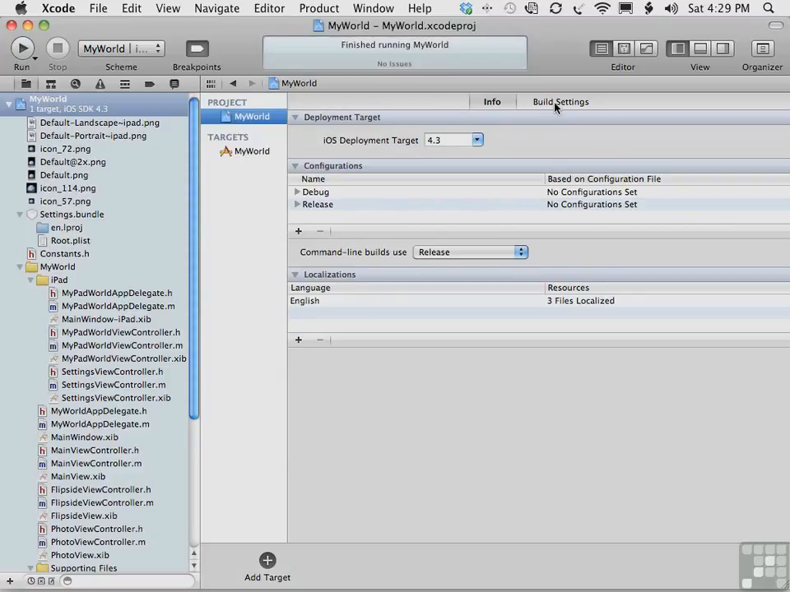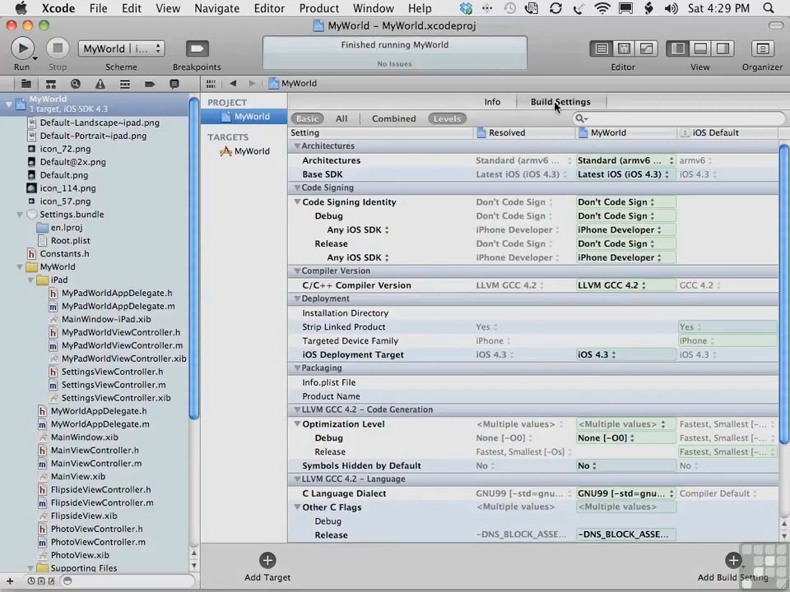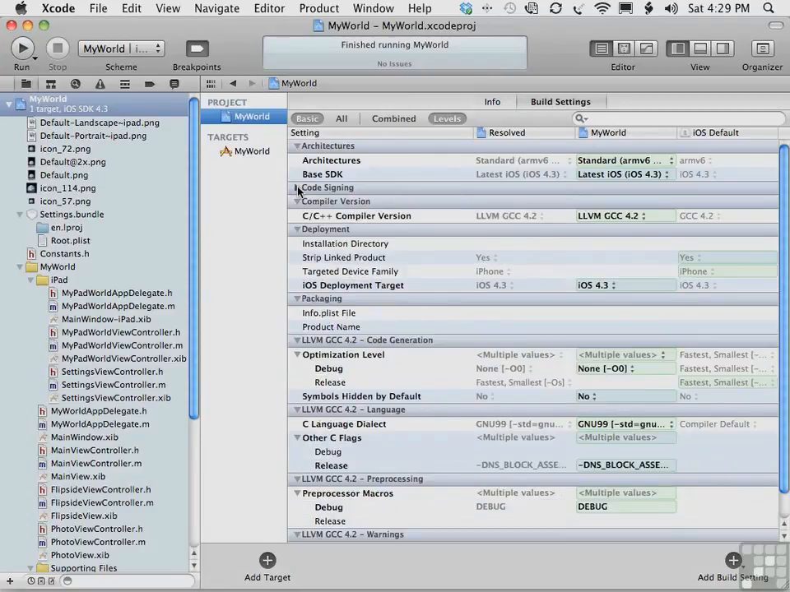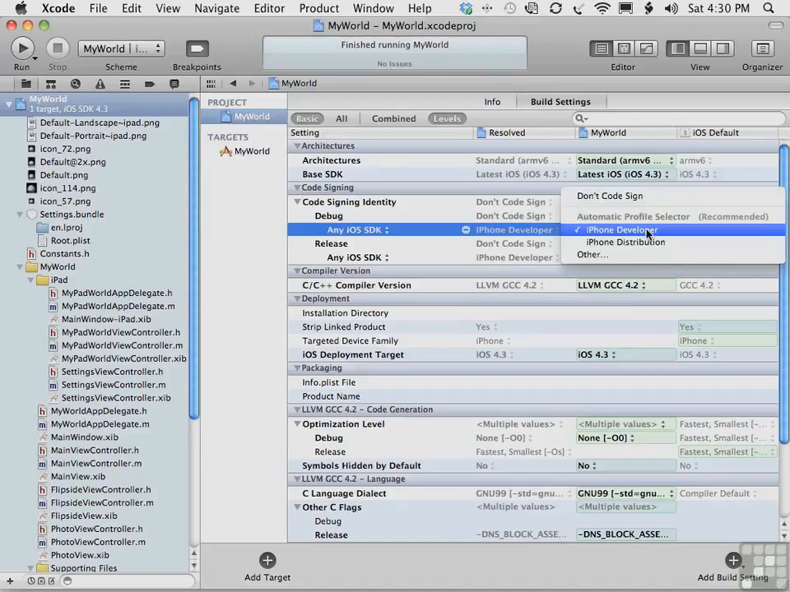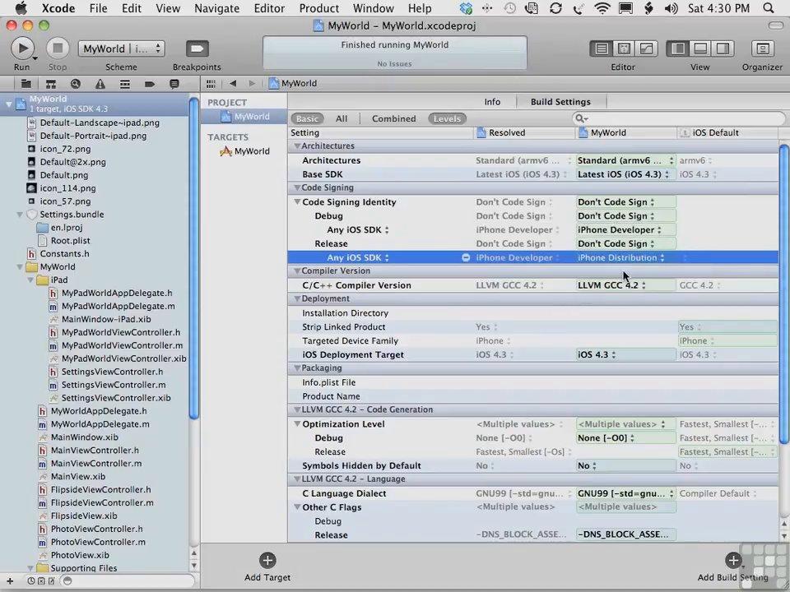Next, click the Build Settings tab to see the Build Settings pane. Now, there's a section here called Code Signing. You can open it and close it this way. Here is where you make sure that the iPhone or iPad distribution profile is already selected in the pop-up menu. We have, for debugging, the iPhone developer selected. For release, however, we would want to select iPhone distribution here. So we've set the code signing identity for the released version of the app.